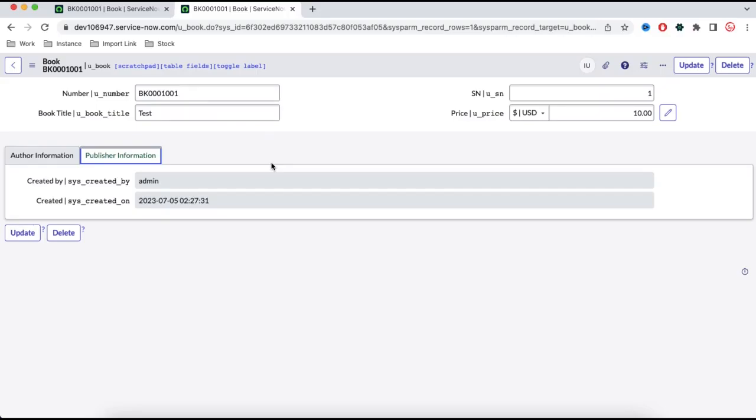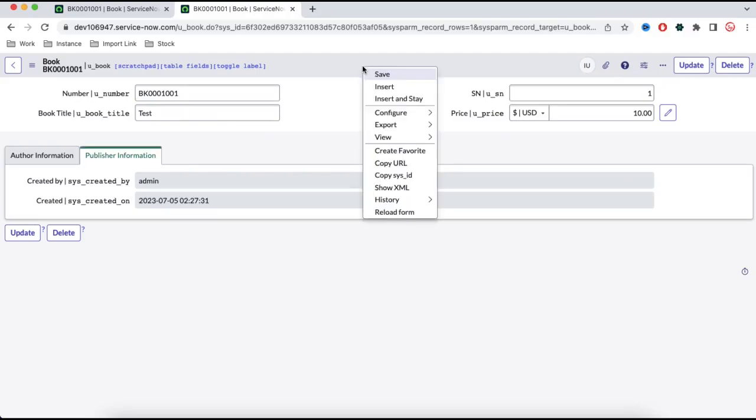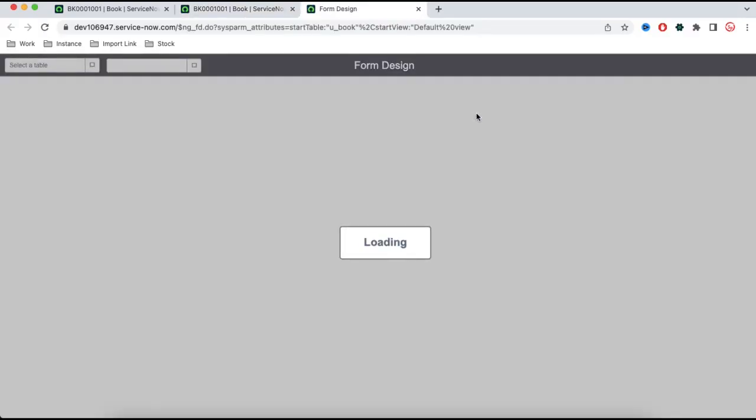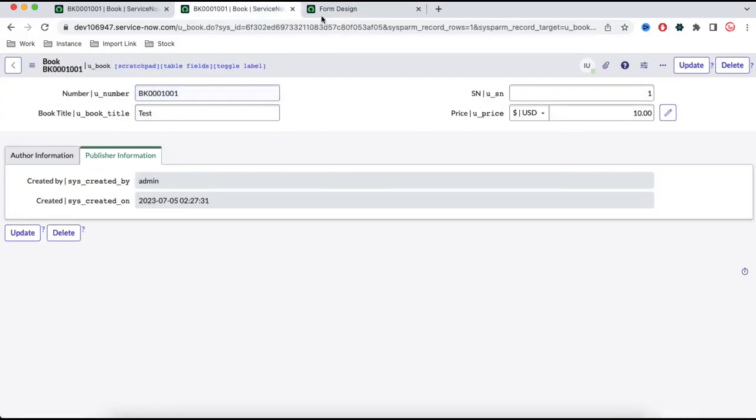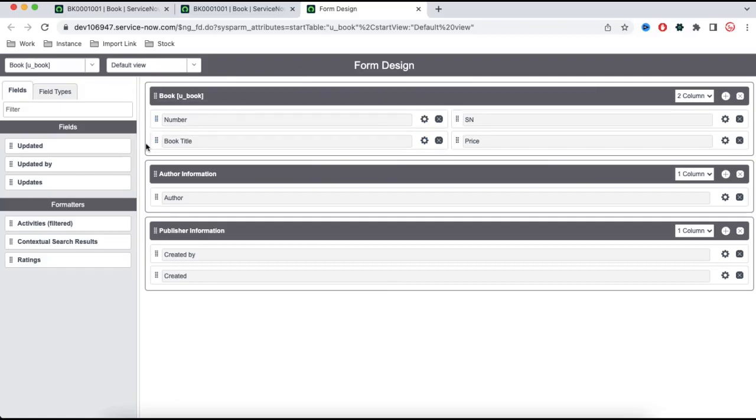Similar things can be done through the form designer. You can right click, configure, and then go to the form designer. Once you click the form designer, it will open in a new tab, and you can see here we have a book, right? So this is the first section. This is the top main section, and here you can add any kind of field. You can remove any kind of field.